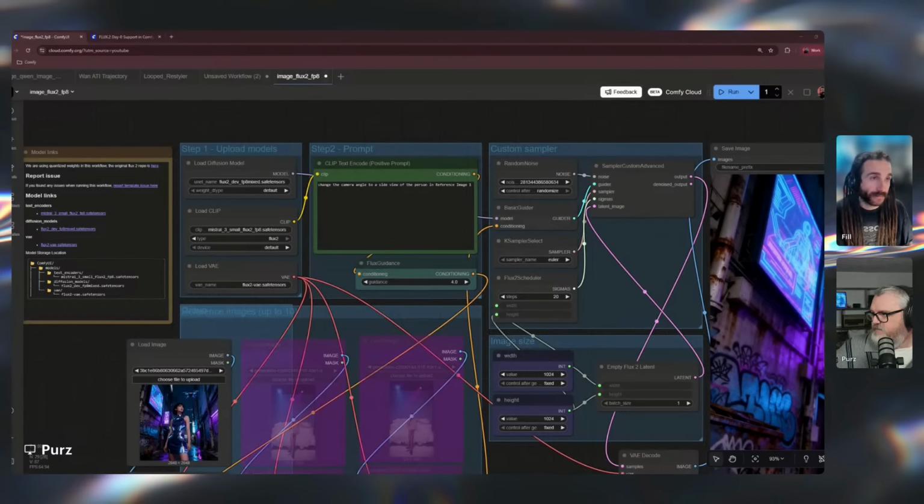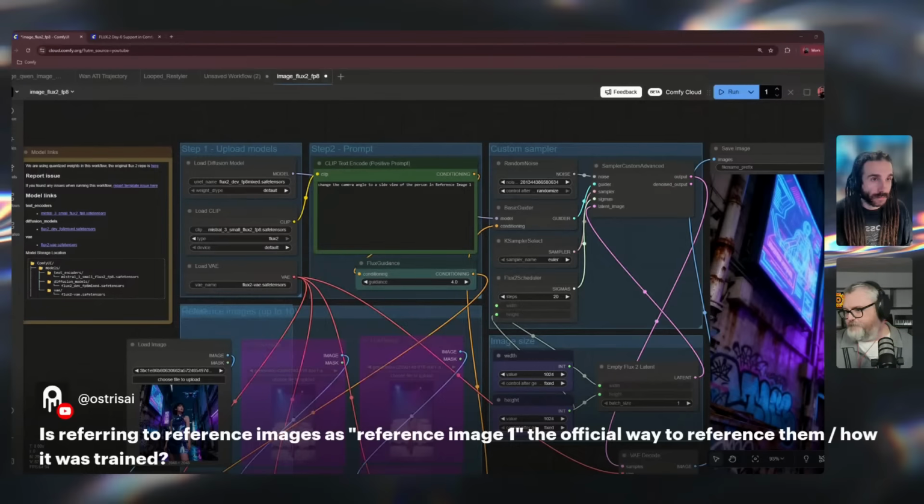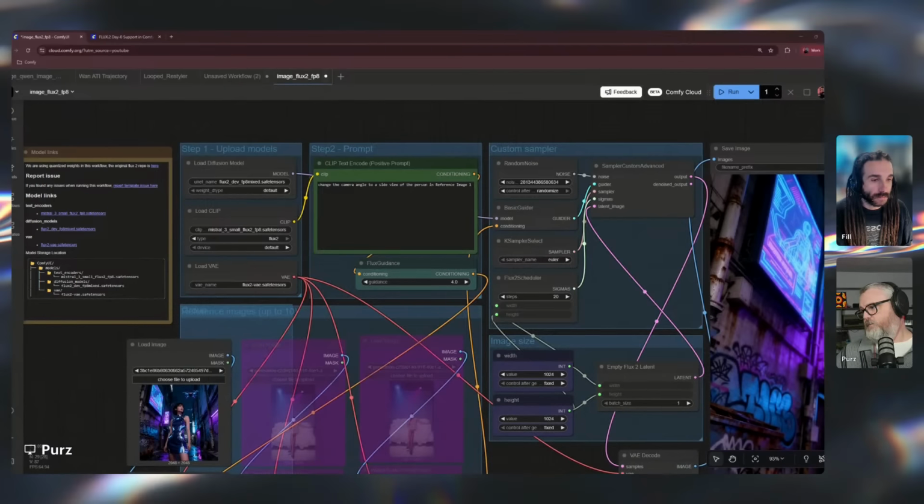Someone added Ostris, but I don't see him. Oh, there he is. Is referring to reference images as reference image 1 the official way to reference them, and how is it trained? I don't know. I just saw somebody else doing it. But great question from Ostris AI.